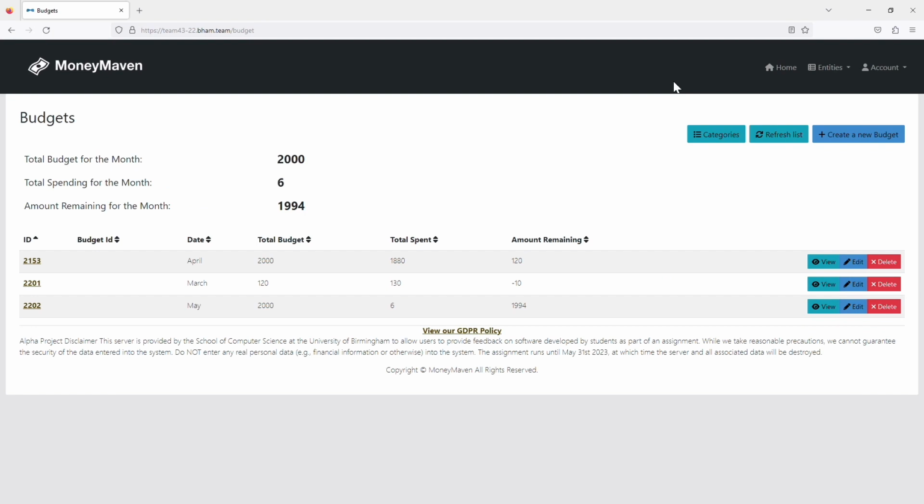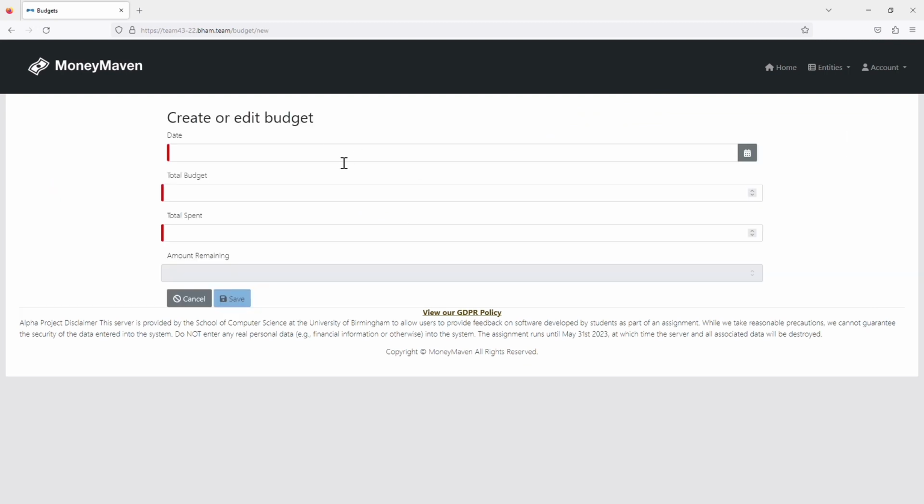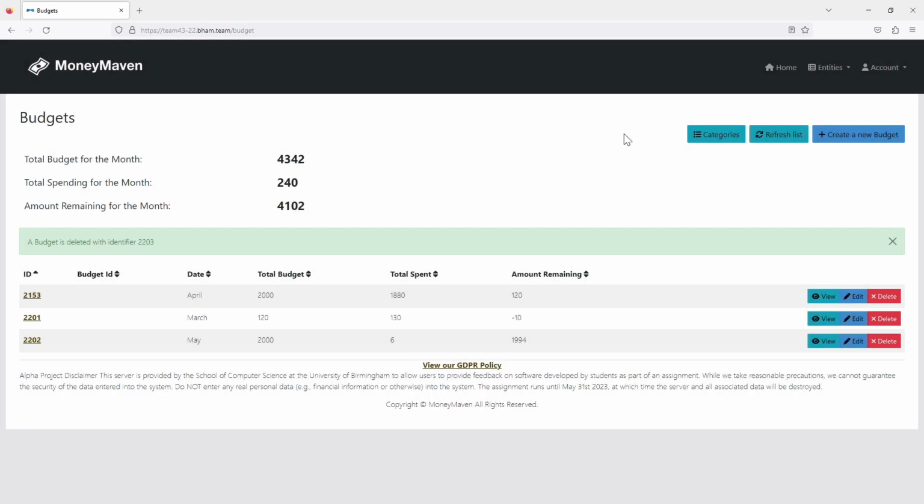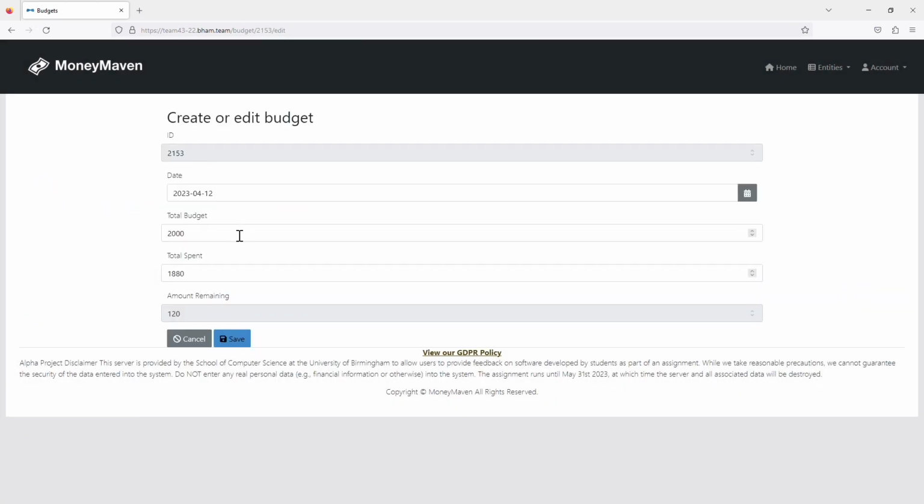So this is the budget screen, and on top of the screen, you'll be able to see stats like total monthly budget, total spent, and the amount remaining for each month. And here are the budgets on display, and let's try creating a budget. So I'll put a date, some random numbers for a total budget, and total spent. Save. Now we can see it here with the other budgets, and we can also delete it like this. And we can edit budgets like this. Let's add a 0 to that.